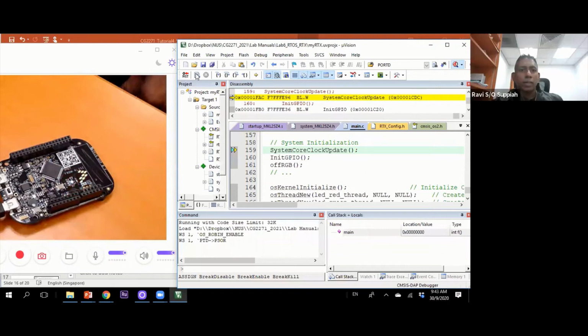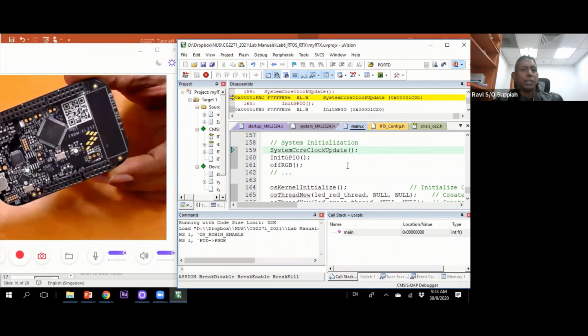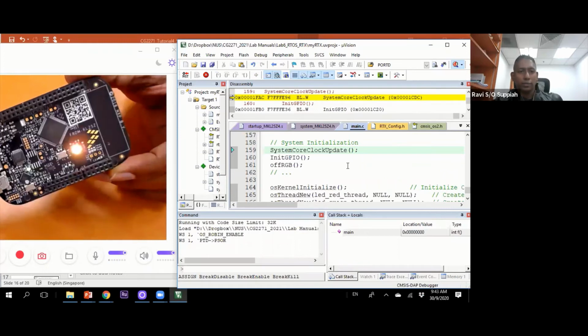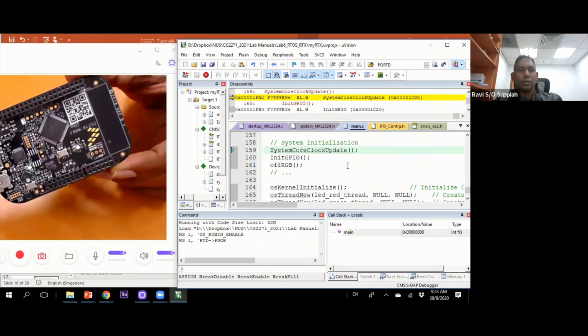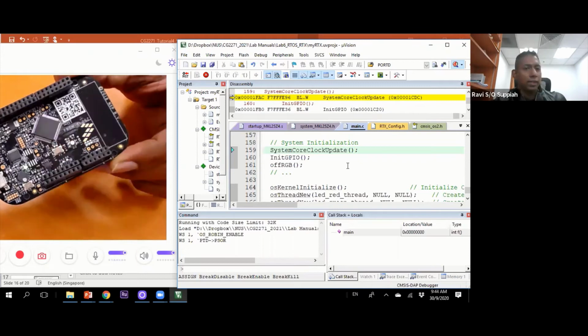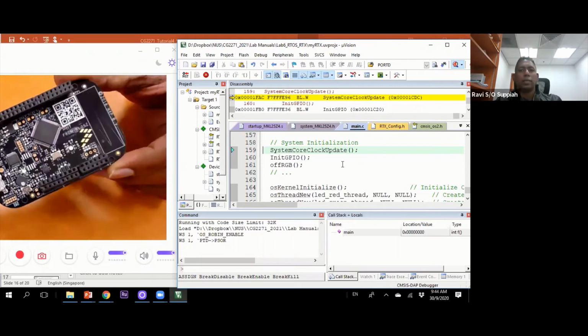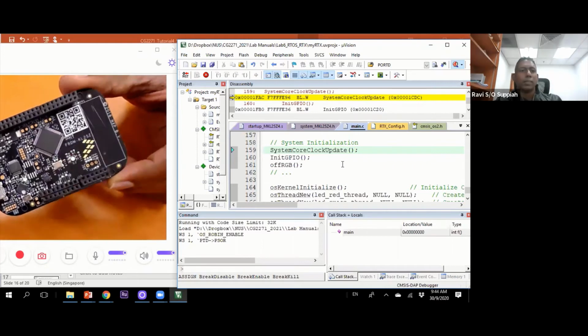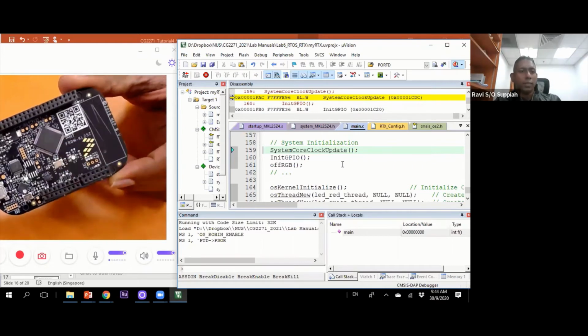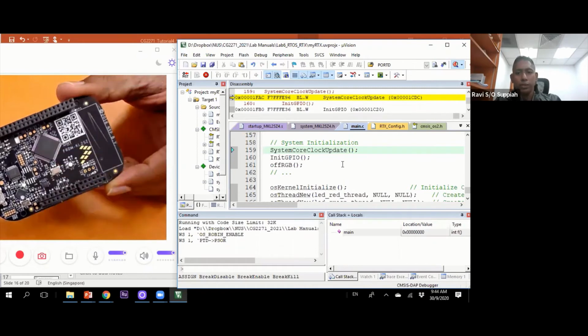Okay, so let me run it. Okay, so what do you see? It is actually yellow color. Okay, so maybe not so clear on the camera or on your side. But it's actually yellow color blinking. So you don't see red, you don't see green, but you just see yellow only.